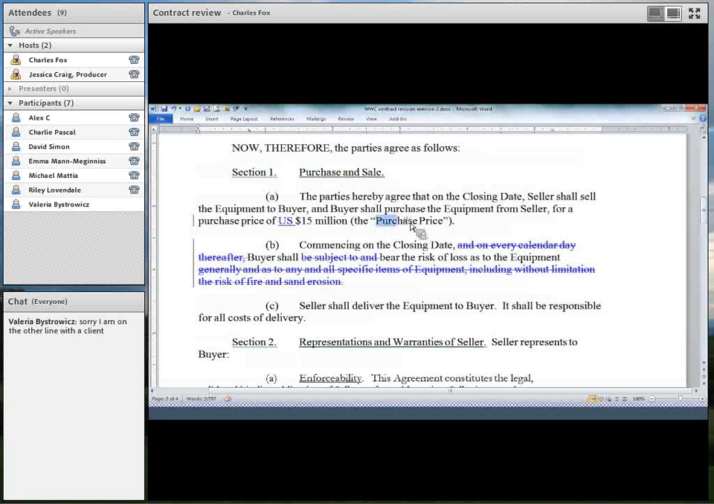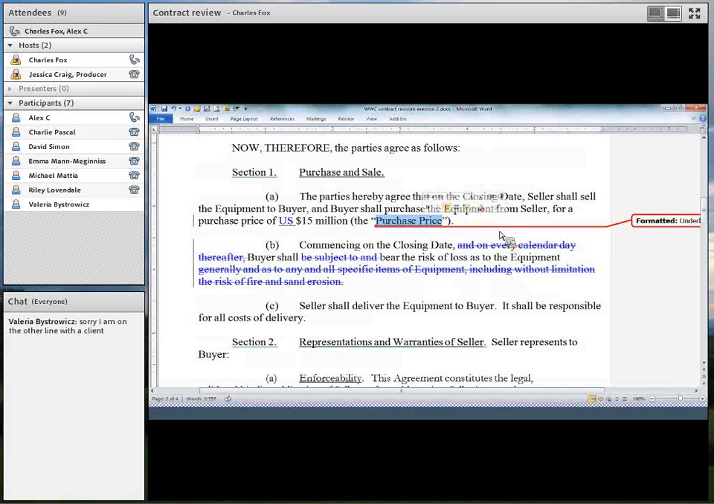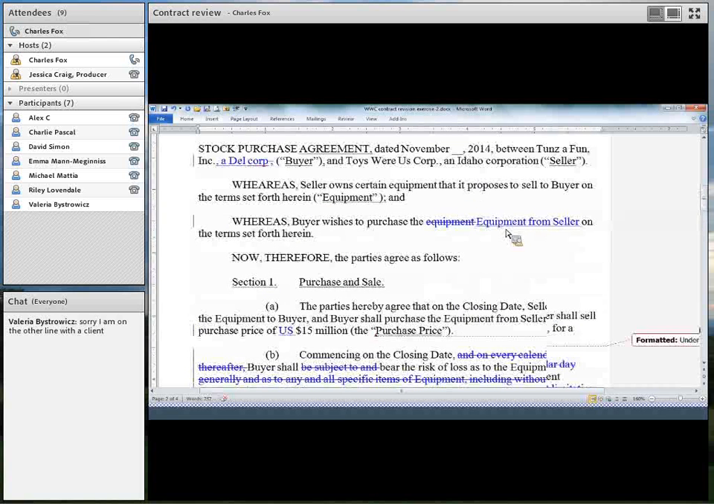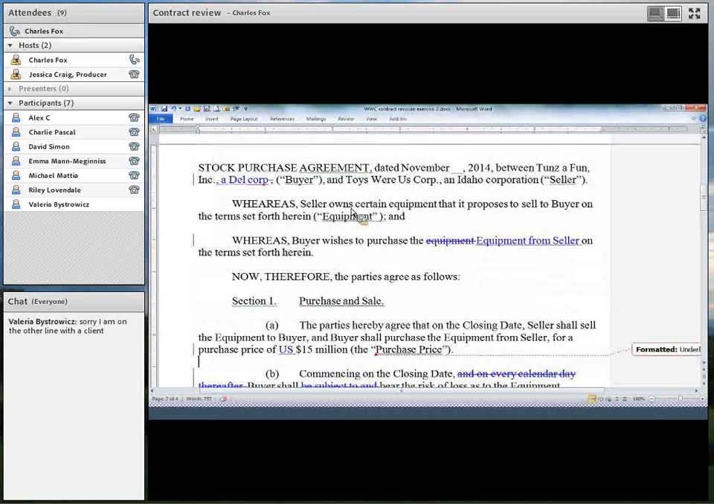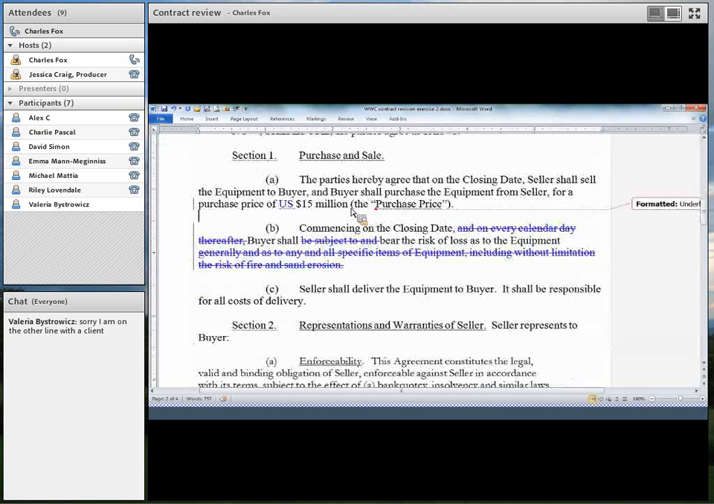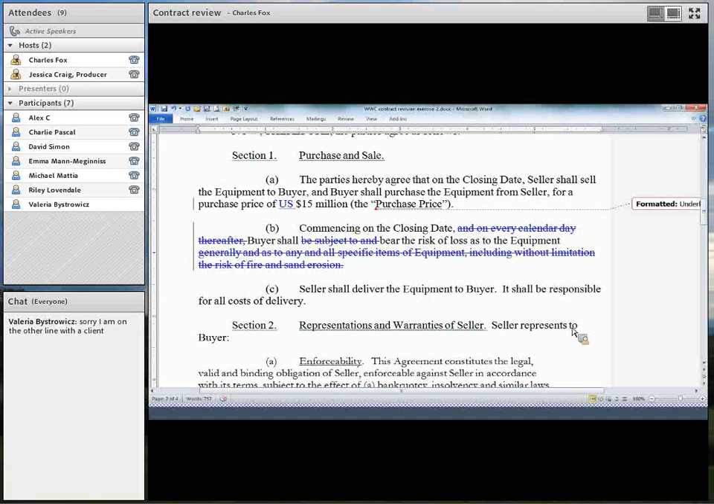We need to underline purchase price to make it match all the other definitions. Yes. Now, that's true. Notice that the format of this document is that defined terms that are defined in the text are underlined. That's not a requirement, obviously, but if that's the way this contract does it, it needs to be consistent. So we're going to underline all the terms that are defined in the text. Charlie.